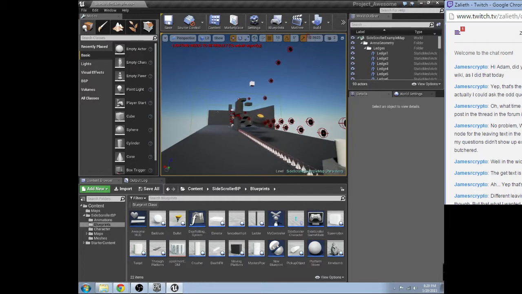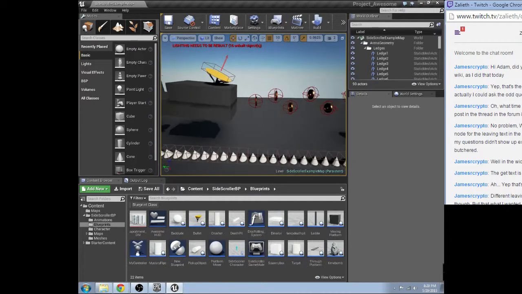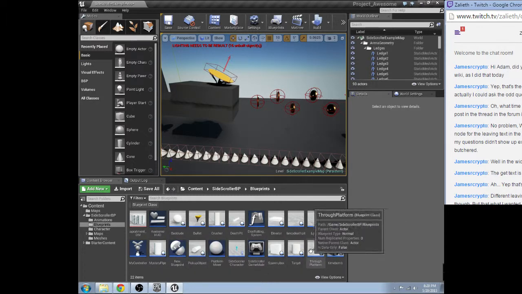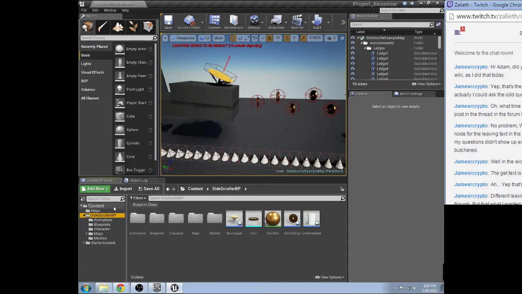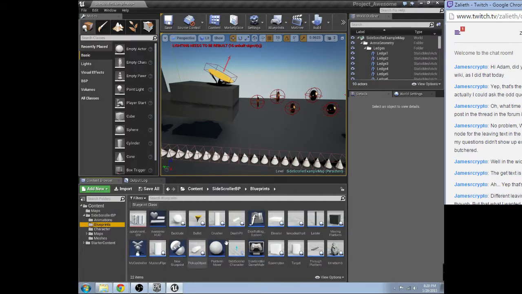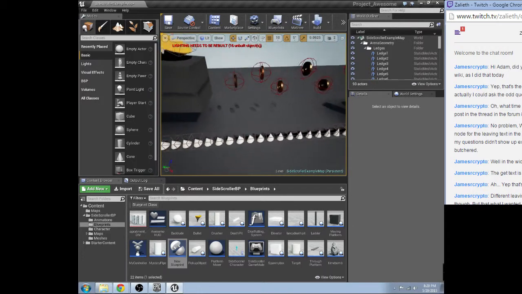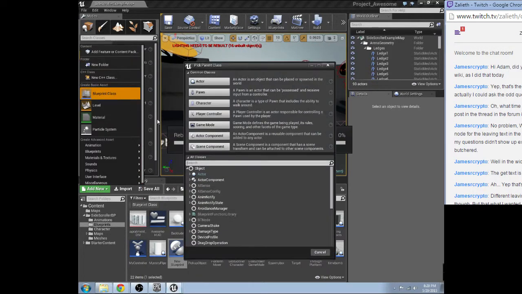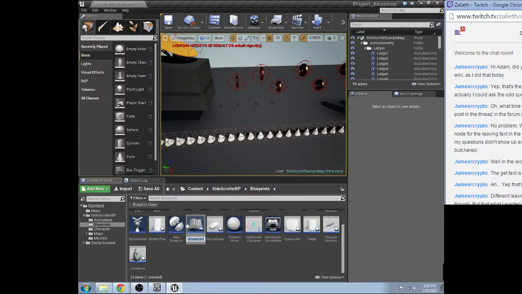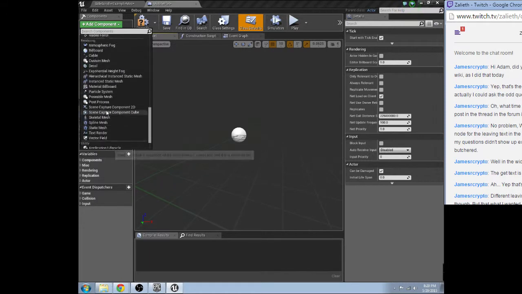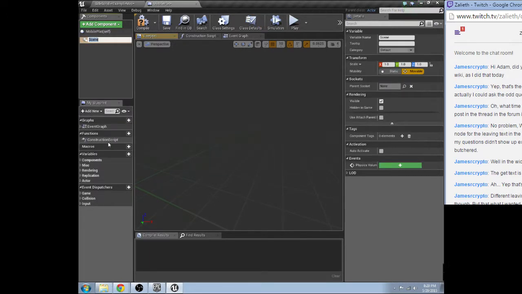Oh, good, it did save. Yay. Except that. Apparently, I forgot to save my platform blueprint that I just made. Damn it. Actor, mobile plat. Come back in here. Just gonna remake it real quick.